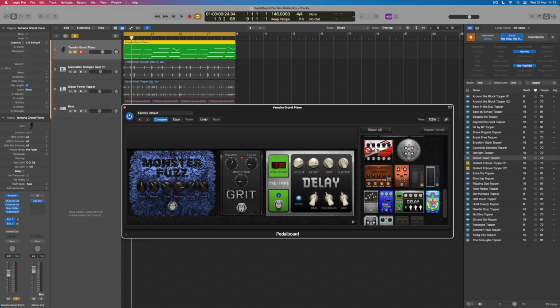What we'll do is bypass the two previous modules, so we're just hearing the delay by itself, and then we'll put them back in. We can hear those delays really nicely when I press stop.